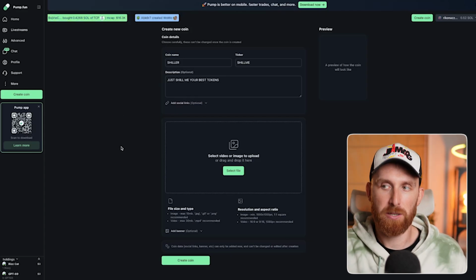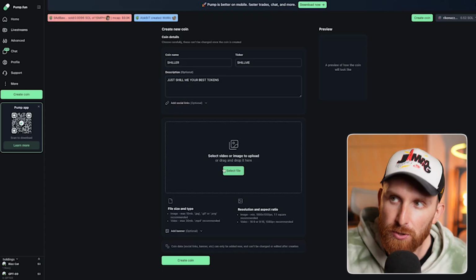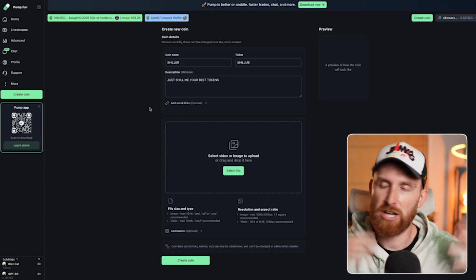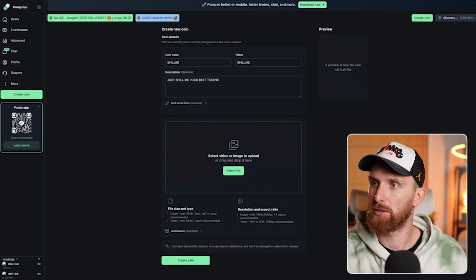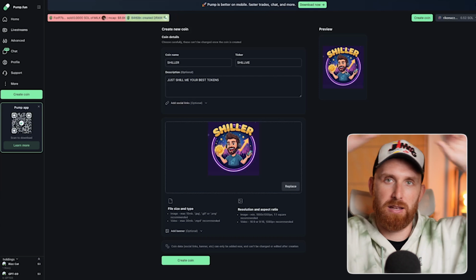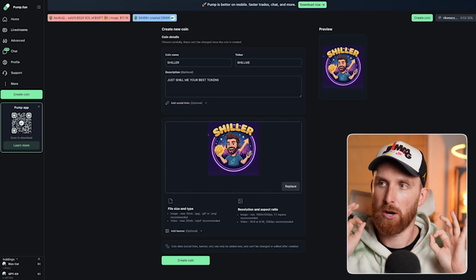Next up, you have to add an image. So actually, I have an image prepared. If you of course don't have an image, you can use Gemini or ChatGPT, any of the AI features, and you can see I created this in a few prompts. Let's go back to pump.fun, which is the window. You can see it's an image of me and the shiller on top. It's nothing really too crazy, but I think let's keep this token really simple.